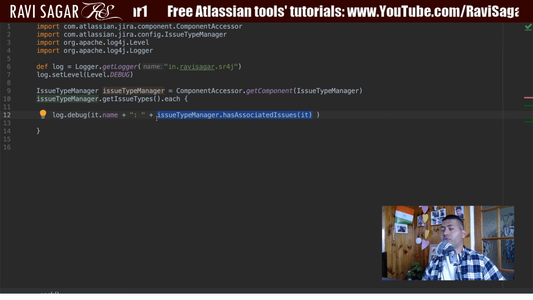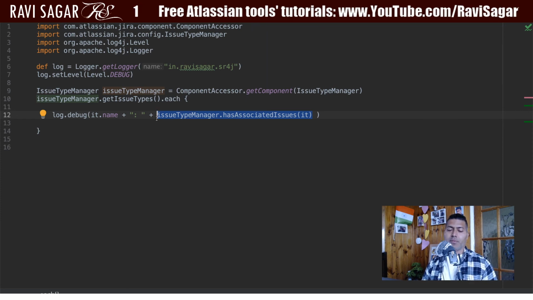Now you can use it for cleanup activities. You can use it for, in fact, a lot of use cases where you have to do some iteration over all the issue types, but you want to skip the issue types where you don't have any issues or where you have some issues. So this handy method hasAssociatedIssues will definitely help you. And this is all I wanted to share in this video.